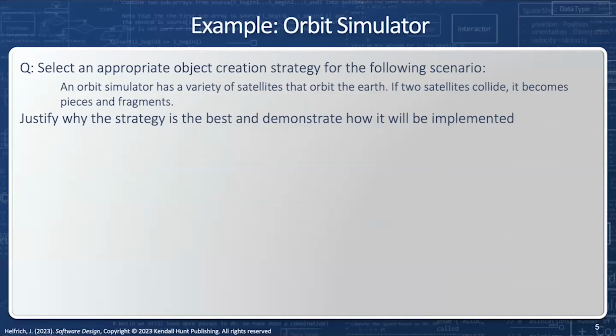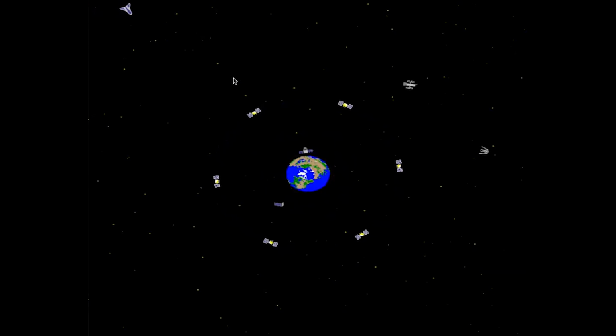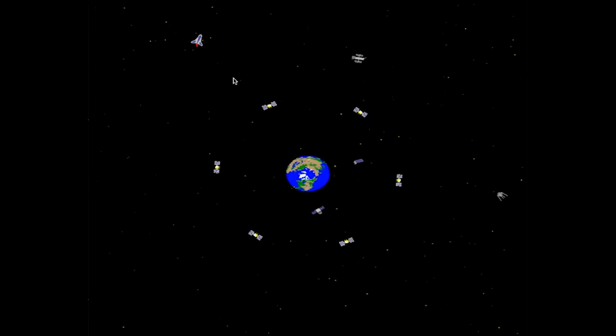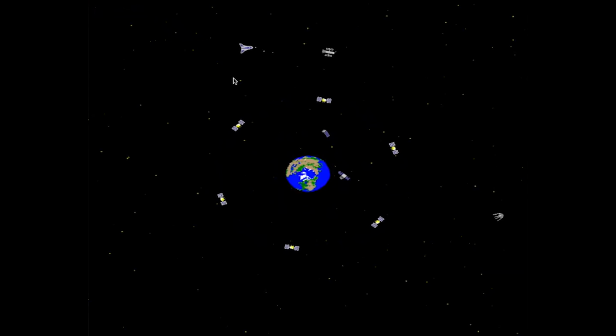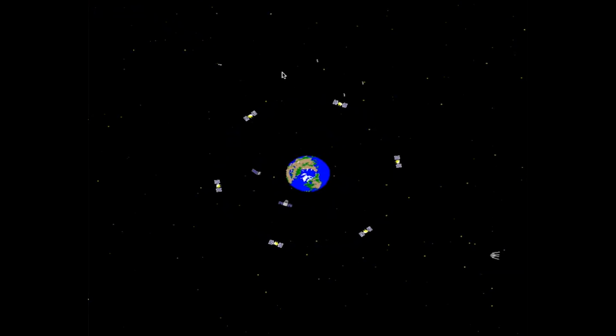Let's take a look at another example. I want to create an orbit simulator, and this orbit simulator has a wide variety of different satellites, each orbiting the Earth. And of course, when two satellites collide, they break into parts and fragments, and I want to be able to model that as well. Okay, so notice I have a lot of different satellites that are orbiting, and each one has a different orbit and has different properties. And now let's say I want to shoot the Hubble. Why would someone want to do that? It's going to break into different parts, and including my own ship as well.